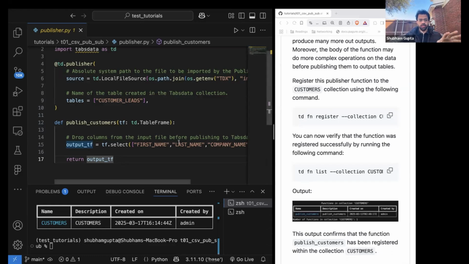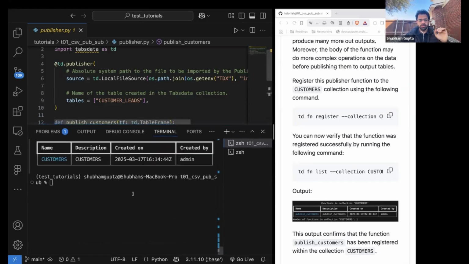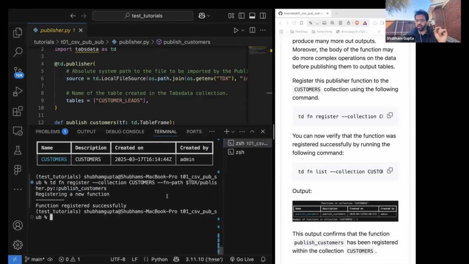Now, with the code out of the way, let's register this particular function to the collection customers that we had created. So in this particular command, we have Tabsdata function register, registered with collection customers, and this is the function path. So the function path is tdx, which is the environment variable we stored, and publisher.py is the name of the file where the code exists, and publish customers is the name of the publisher that we'll be registering. So this is your CLI command to register a function to a particular collection.